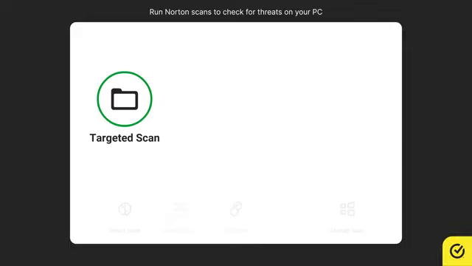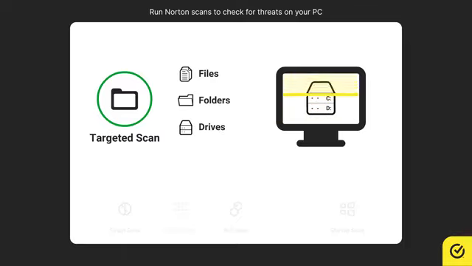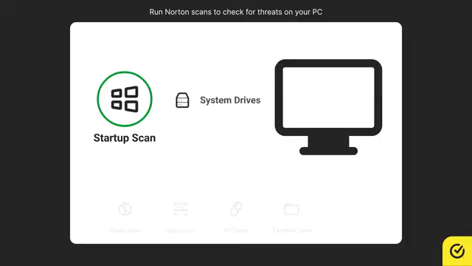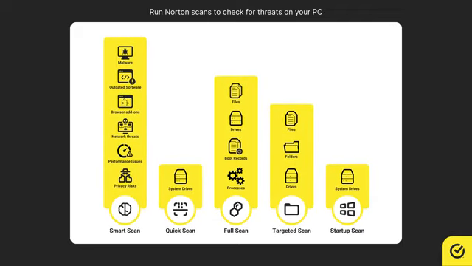Targeted Scan allows you to scan specific files, folders, or drives. Startup Scan runs during the next system startup, before malware can activate, improving the chances of detection and removal. Now, let's see how to run a Norton scan.